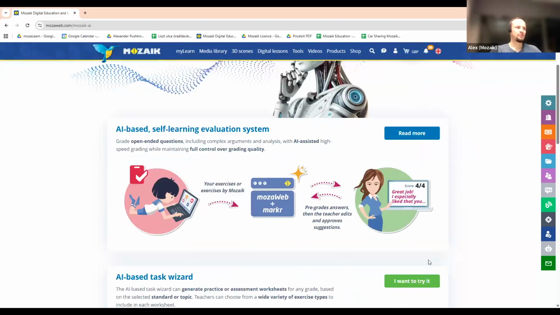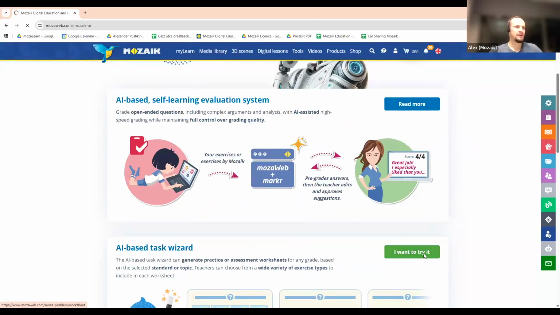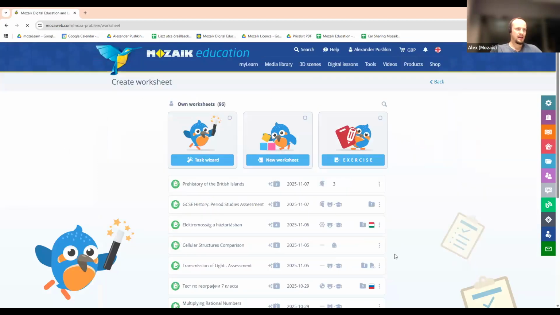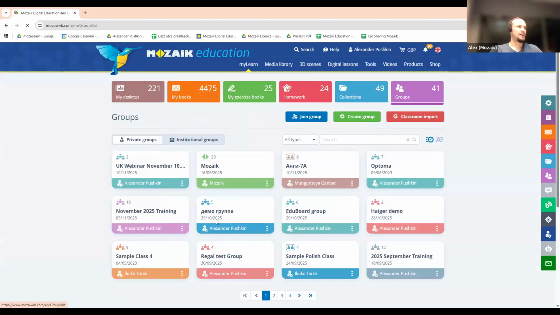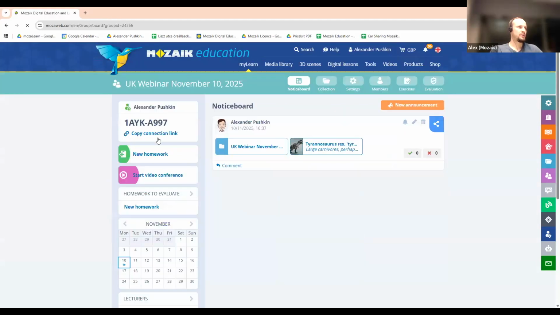Okay, so now let's go to AI. I'll go to the task wizard, and just to incorporate the homework into it, I've actually created a group for those who have an account. I'll go here and I'll pop a link, the connection link for you if you want. So that is a group connection link in the chat. And then you can try your homework, how it looks, later.